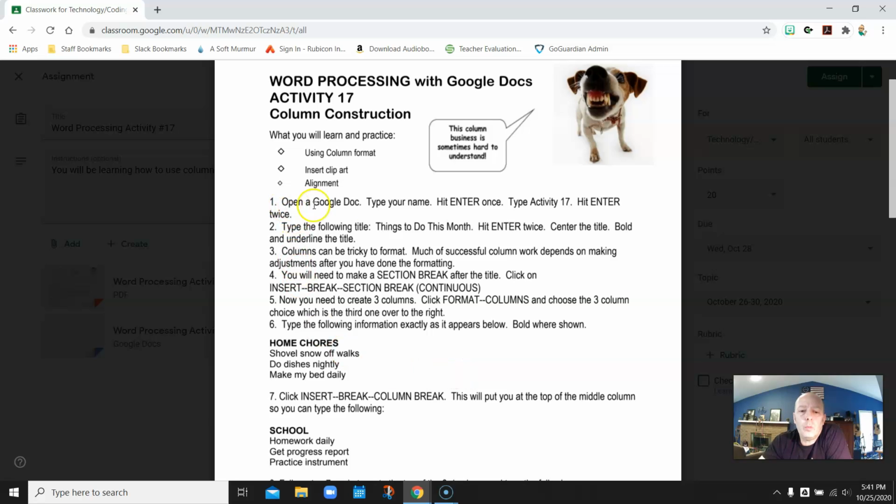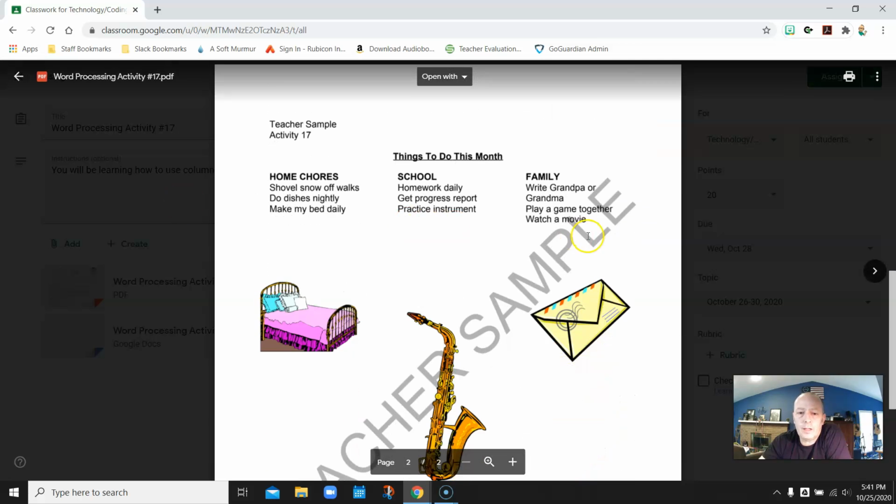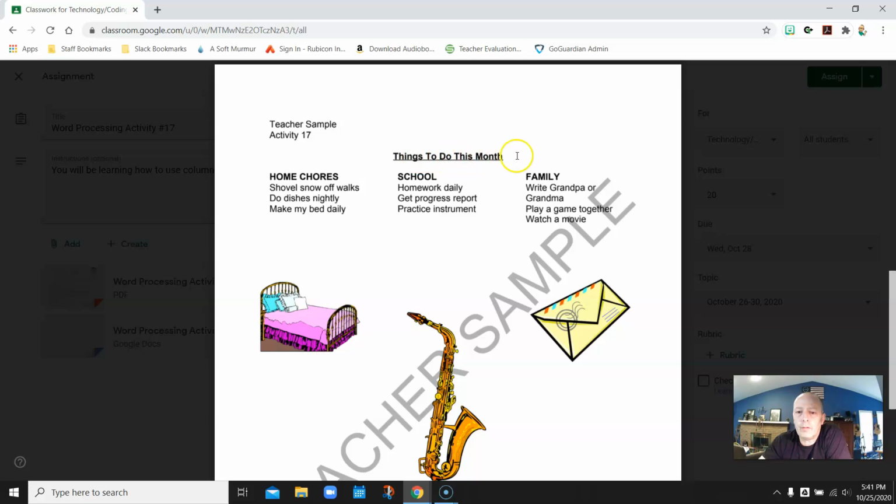So you are going to open a Google Doc, type your name, hit enter, type activity 17. That's the same thing we always do. You're going to type the following title, things to do this month. Then you're going to hit enter twice. You're going to center the title. You're going to bold and underline the title. And you can keep going back to see what that looks like. So this is what it's going to look like right here.